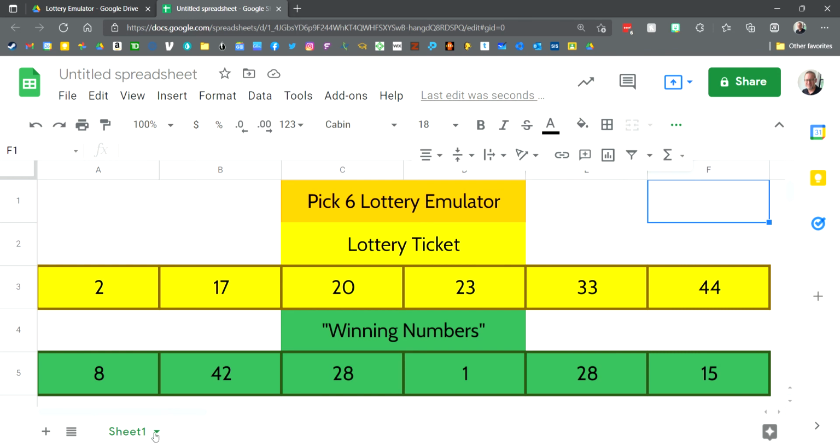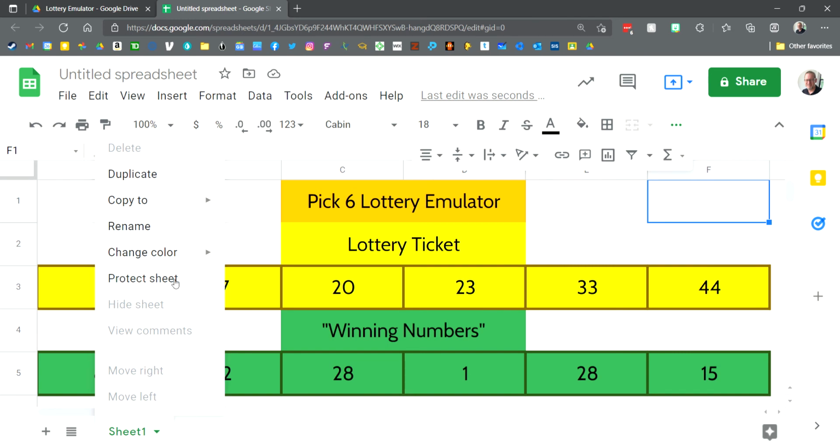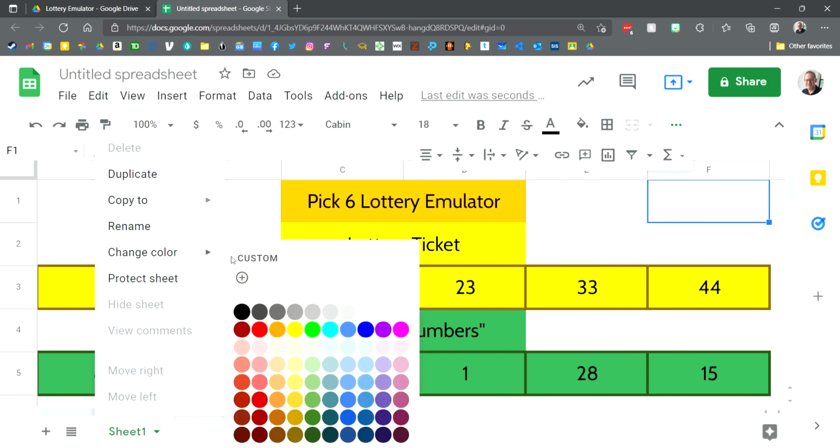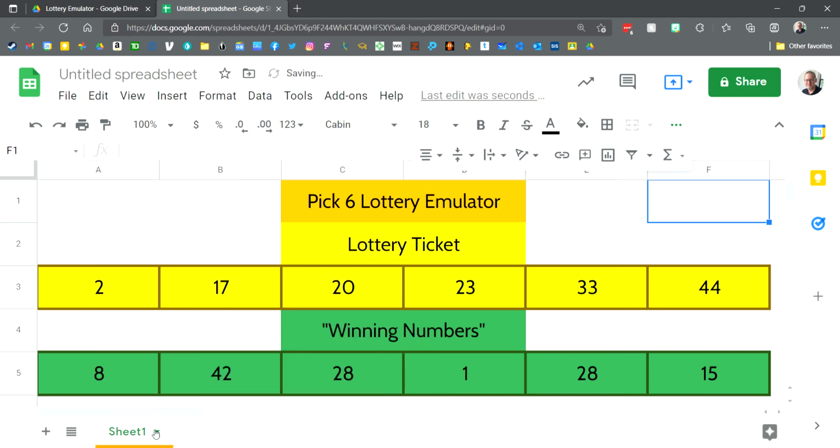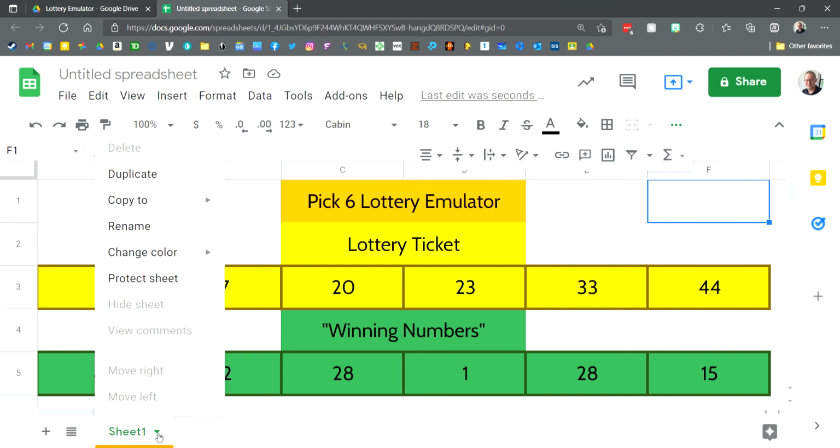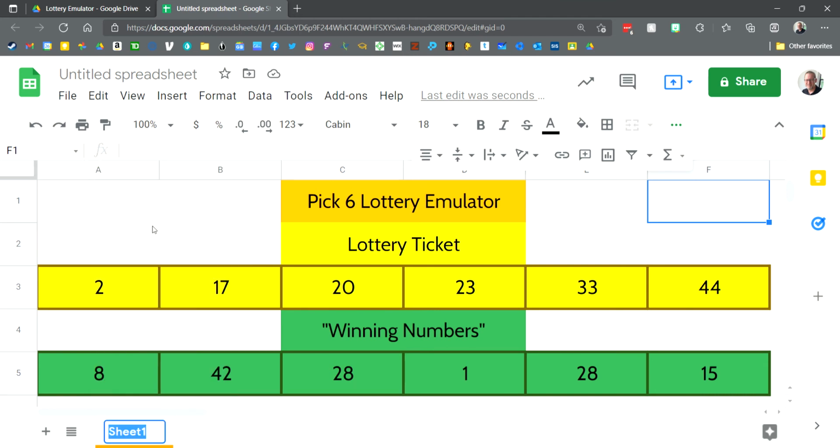All right, so now on to another step of this. Down here where it says Sheet 1, if you click the down arrow next to it, I would like my students to change the color of this page. So I'm going to just choose orange. And you can see this little orange bar showed up at the bottom. The second thing I would like to do is actually name this page of this Google Sheet. And we're going to hit rename right here. Alrighty, so let's call this our Lottery Emulator. There we go. So we've named our first page.